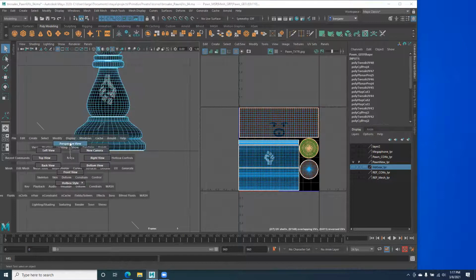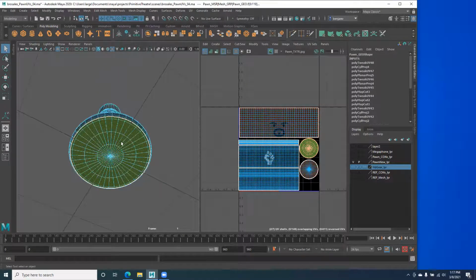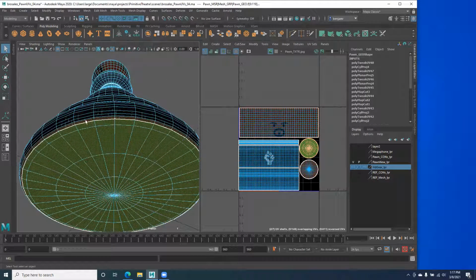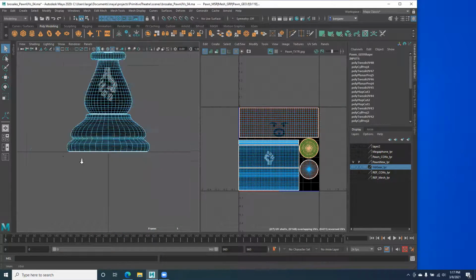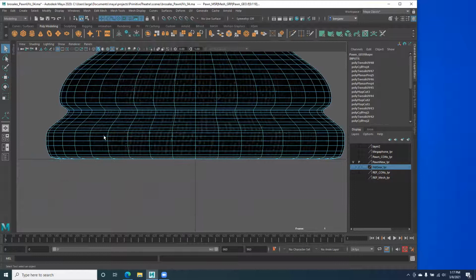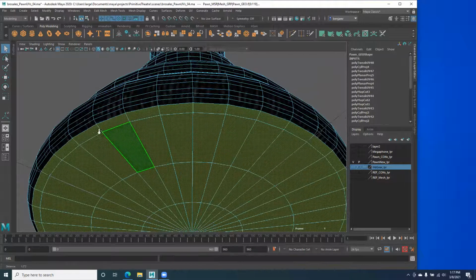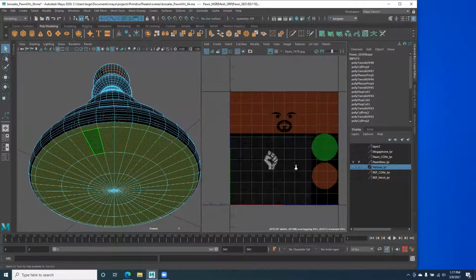So if I go to the perspective view, you can see that I've just selected, actually, I selected one more edge than I wanted to. So I'm going to go back to front view, and I'm going to deselect the very top row of edges or faces. Now, if I look again, okay, that's what I wanted.